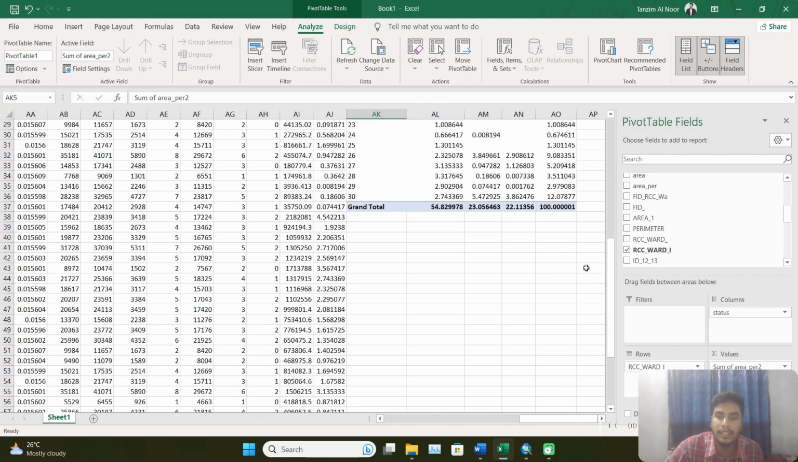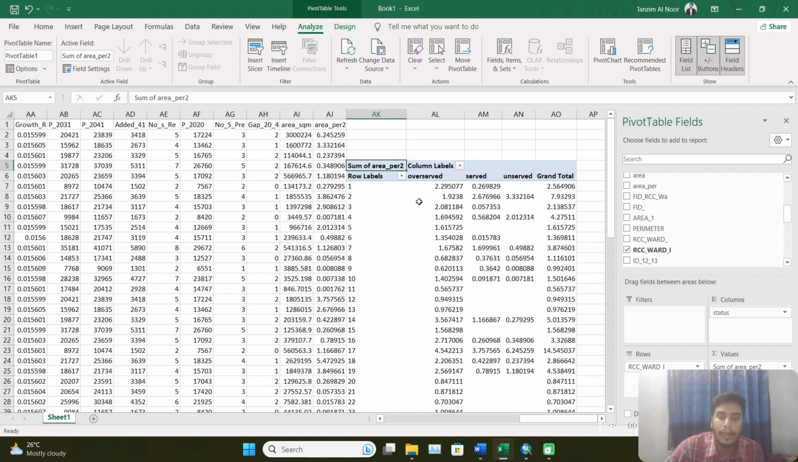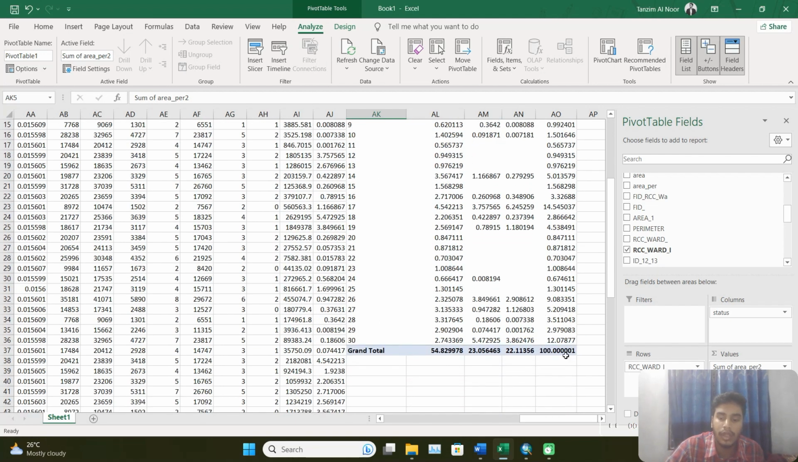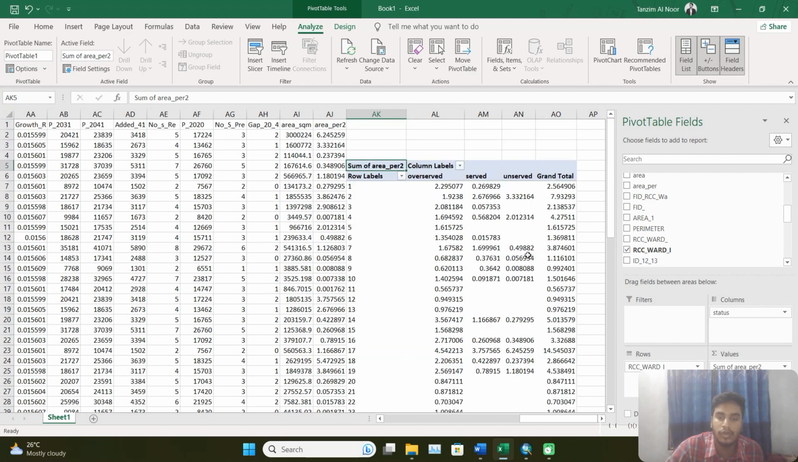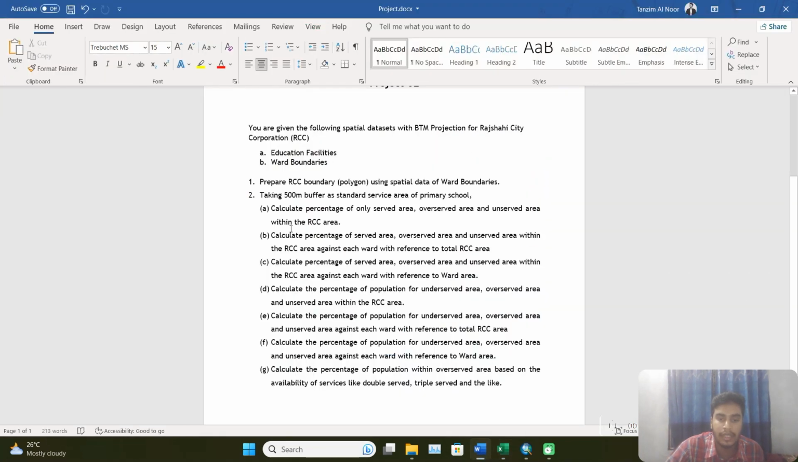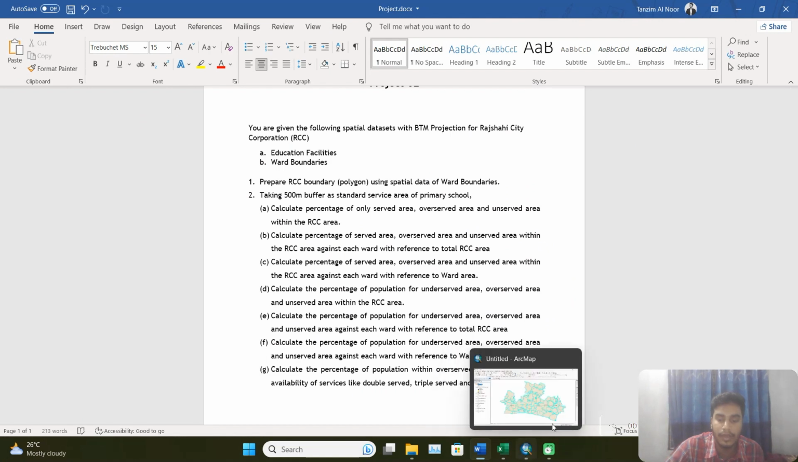So here we can see that the oversub unserved area percentage has been calculated on the basis of these 30 wards, and the sum is 100. So this calculation is correct. So our second question has been completed.